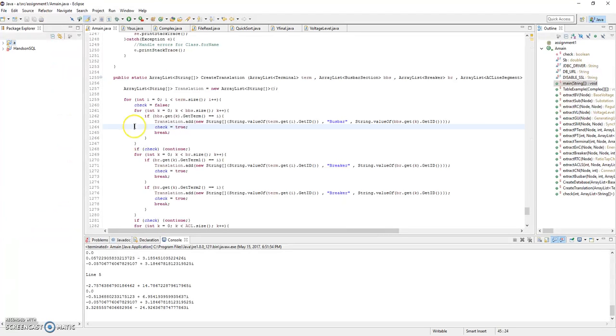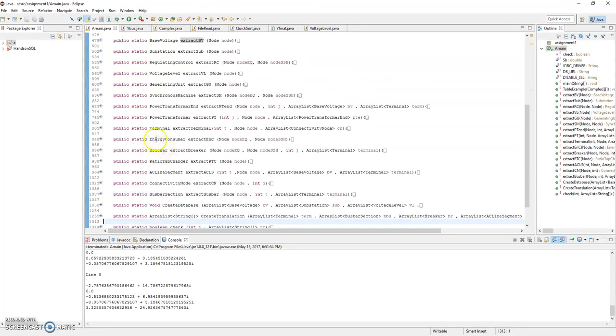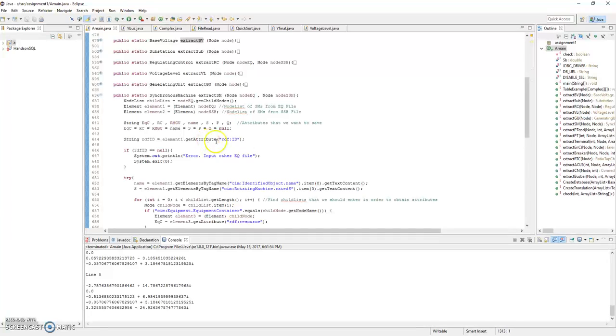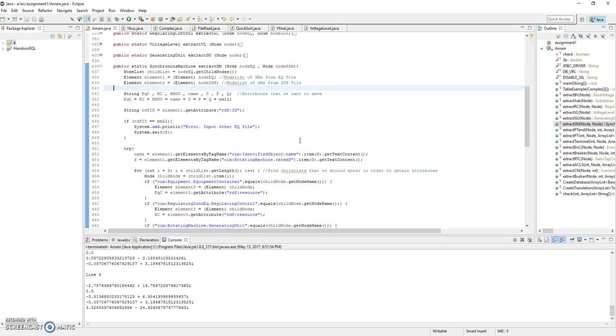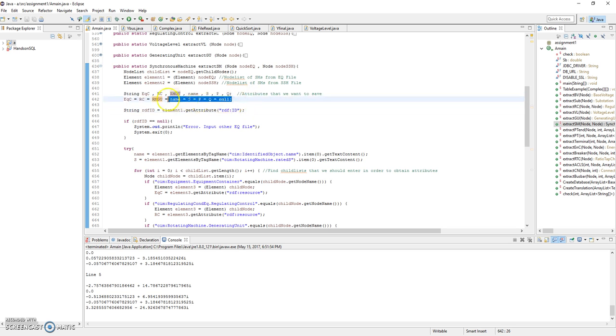Which was one of the most complex ones, because child nodes were needed, because there were subfolders containing attributes that we couldn't reach by get element by tag name. We can see here the initialization of the elements that need to be parsed, and these are the attributes that we actually want to save.